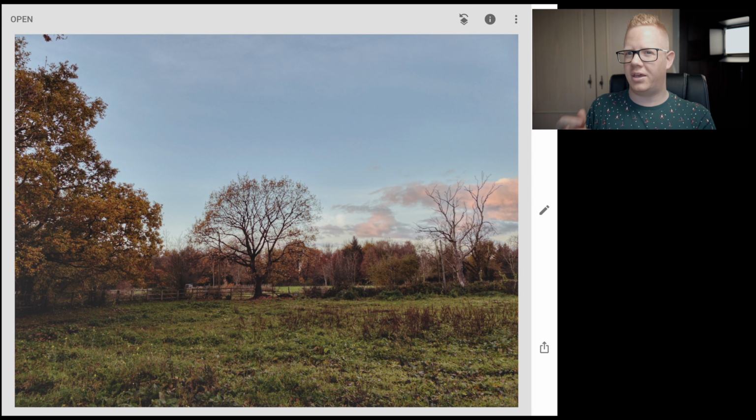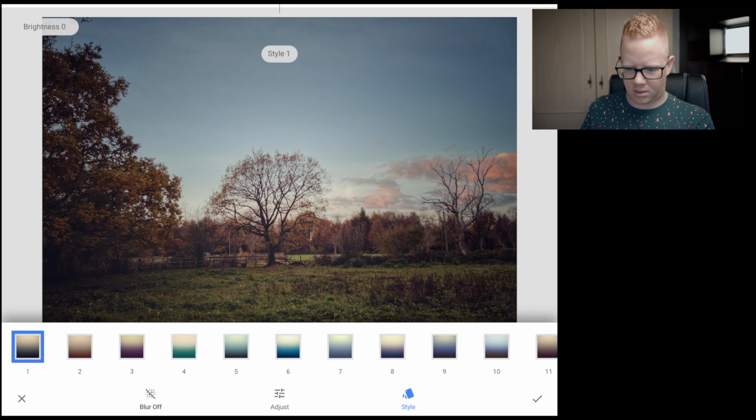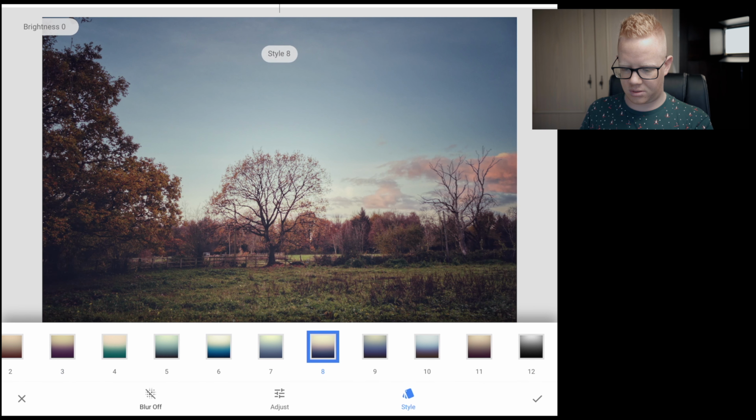Finally, I'm going to add a vintage look, another Snapseed staple. So I'll go on vintage, and let's have a look at some of these looks here. That's quite a nice one, number 8.